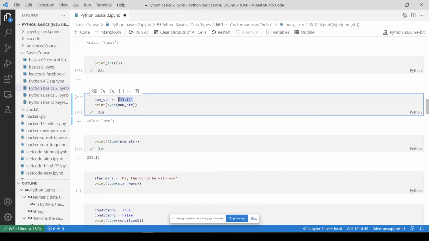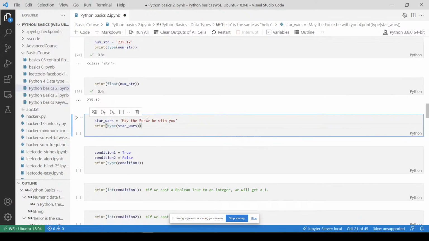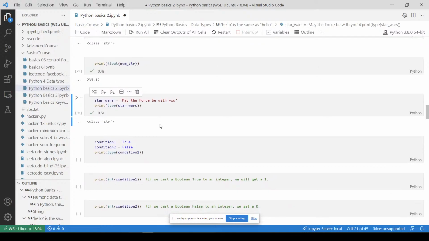So whenever I use the single quotes, even though it's a number, Python doesn't understand it's a number, so it takes the value inside as the literal string. So it assumes this 235.12 itself is a string because it's inside the quotes. Now this is a long string, so when I type it out, as we expect, Python assigns the class string for it.